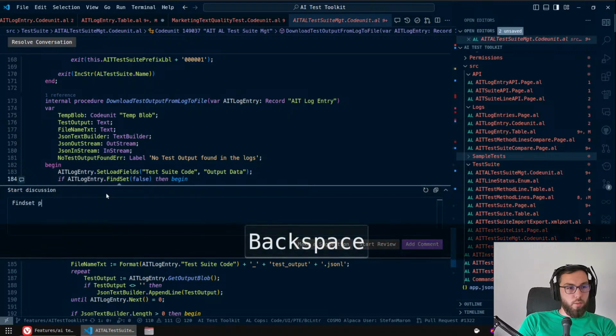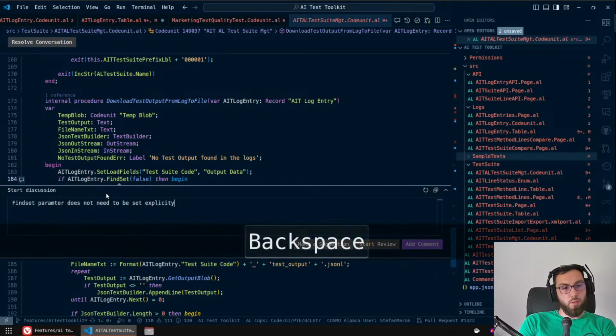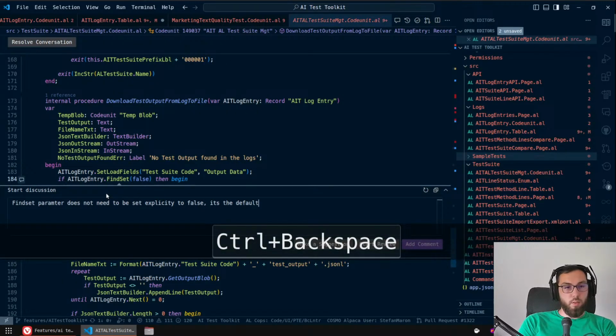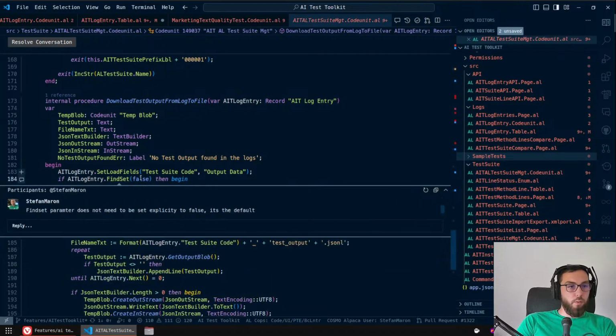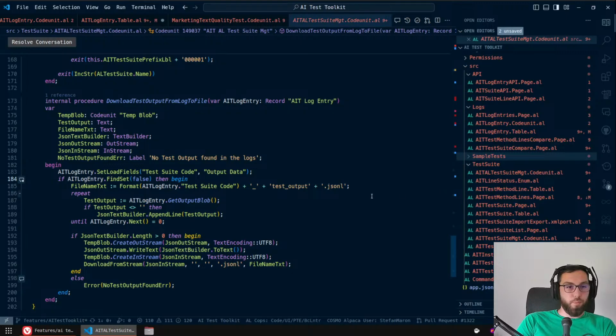And that parameter does not need to be set explicitly to false. It's the default. And also, if you ever set it to true, you do not need to have the read isolation anymore, because if you set it to true, you implicitly have read isolation update log. So yeah, and read isolation is also missing.